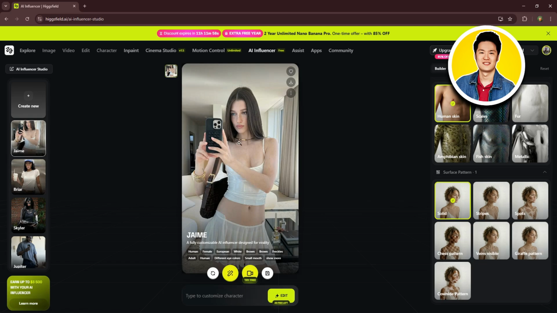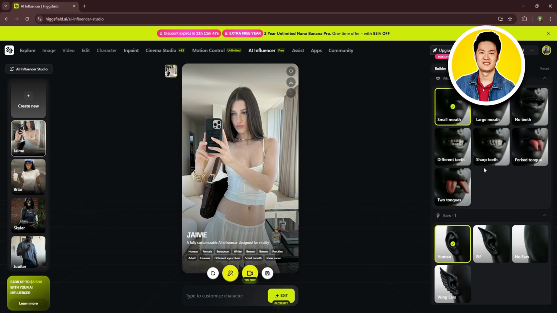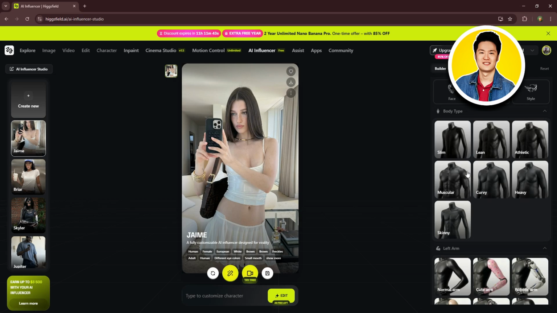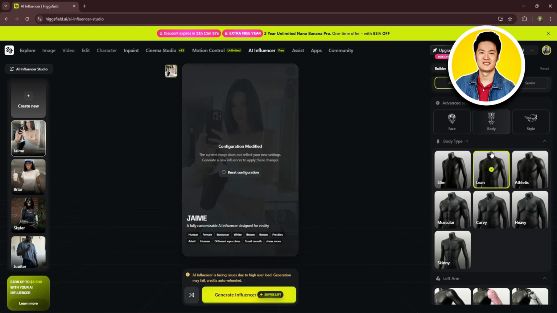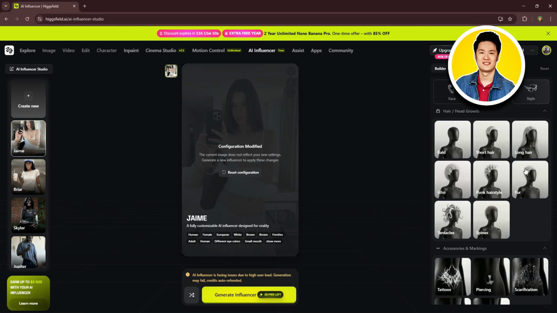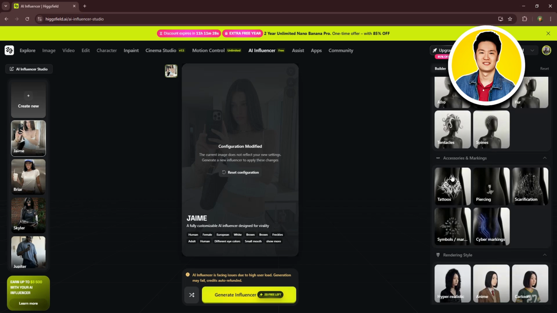So this right here is our brand new fresh influencer. And amazingly, there's no way you can tell if this is AI or human. But if you're still not satisfied with your influencer and want to make edits to your character, you can go over to the right panel and make any changes you want. So for example, I will change the body type. And on the body section, I'll go with lean. Now let's go over to style and change the hairstyle for our influencer. From the options here, I will go with long hair.